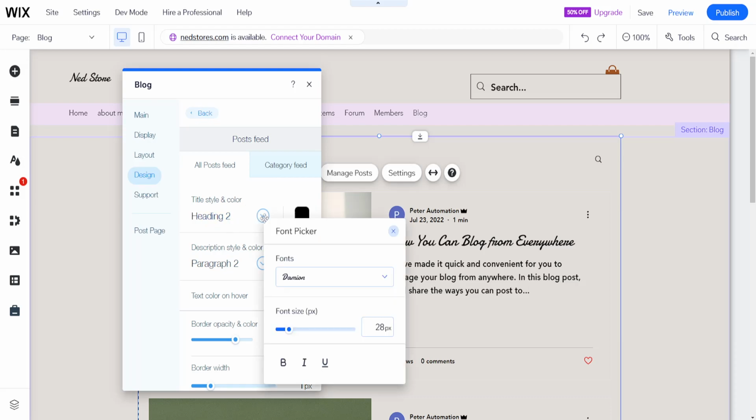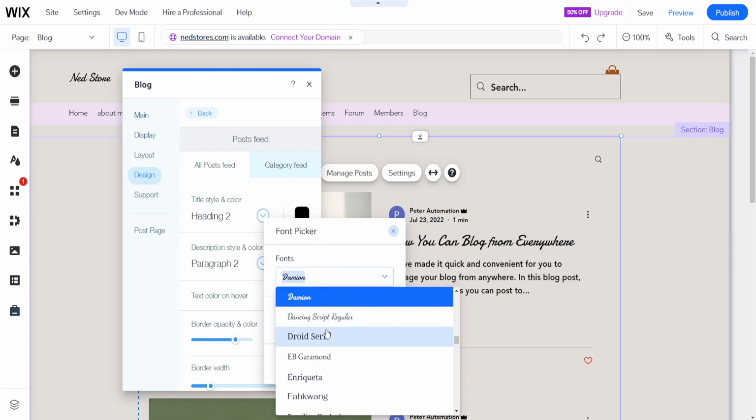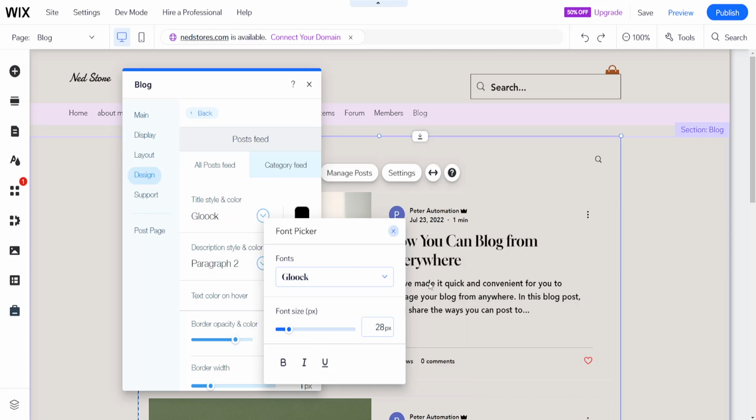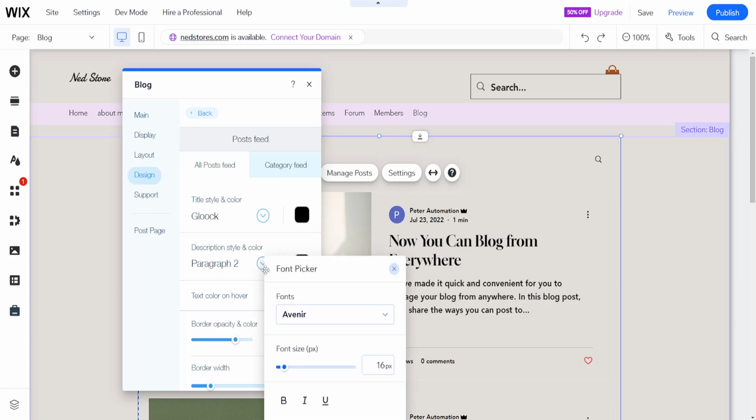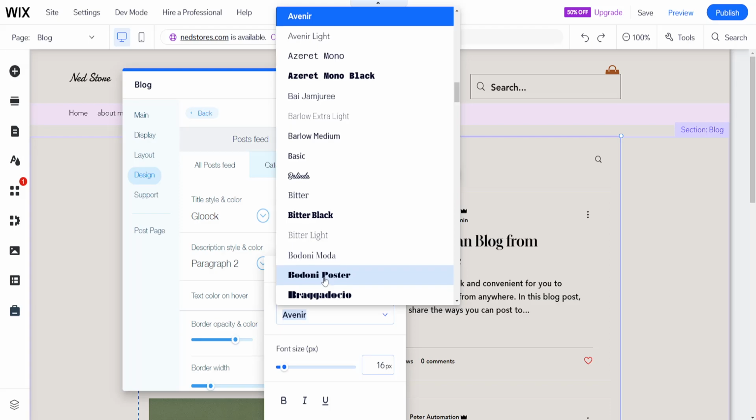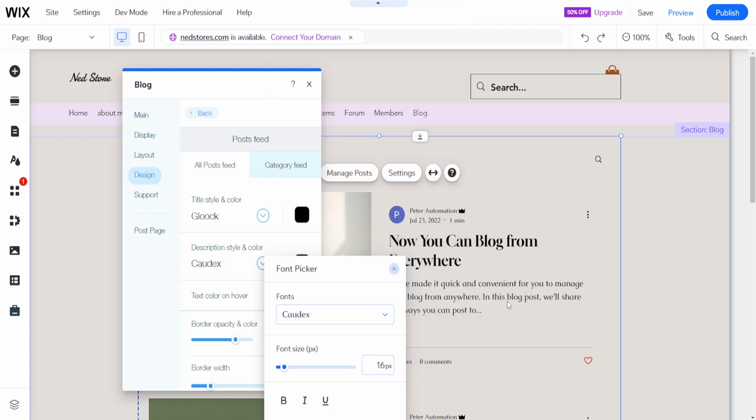If I click on this drop down arrow, it will show me a list of the fonts here, and I can choose a different font. As you can see, this changes my title's font. And if I want to change the main font on my blog page on Wix, I will click on this drop arrow here, and I can select another font like so. And as you can see, that changes it. And that's how you do it.